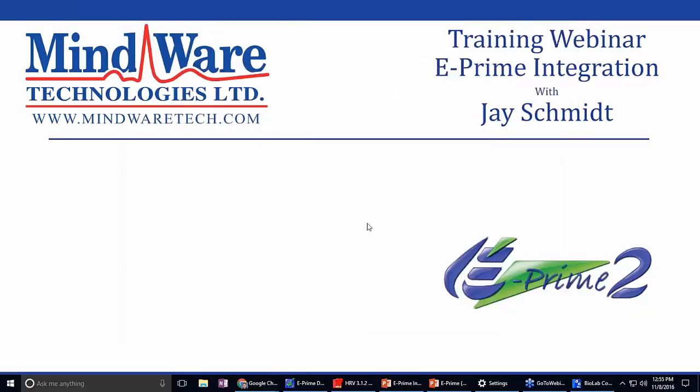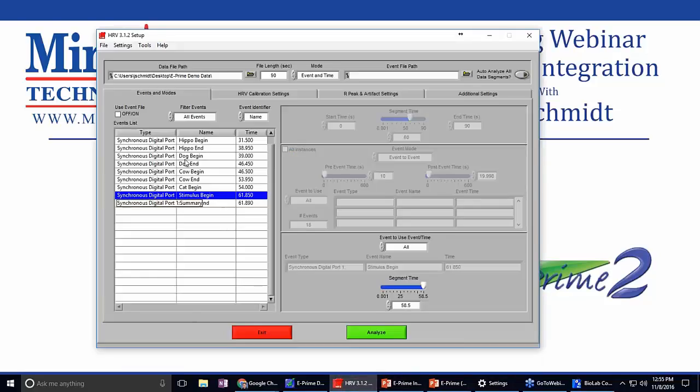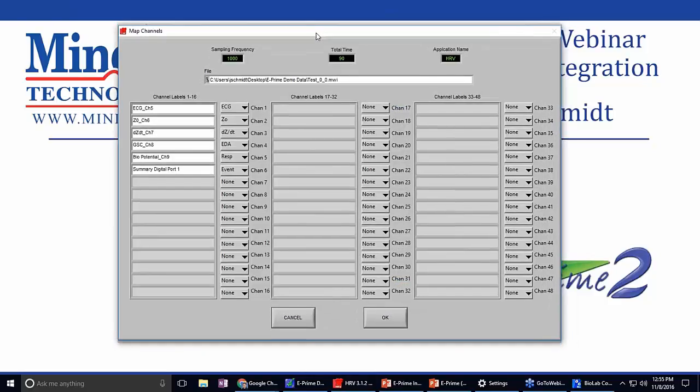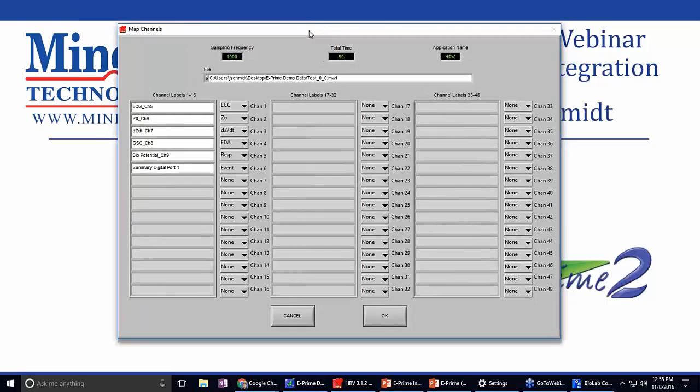Cool. So now let's go into one of our analysis applications, and I will show you how to view these E-Prime events and what they're going to look like. Okay, so I'm going to open HRV, and I've already loaded the file. I'll go ahead and remap the channels to show you what it would be like from the beginning. So we open HRV, and it asks me to look for the file. I select my MWI file, and then this is where we are.